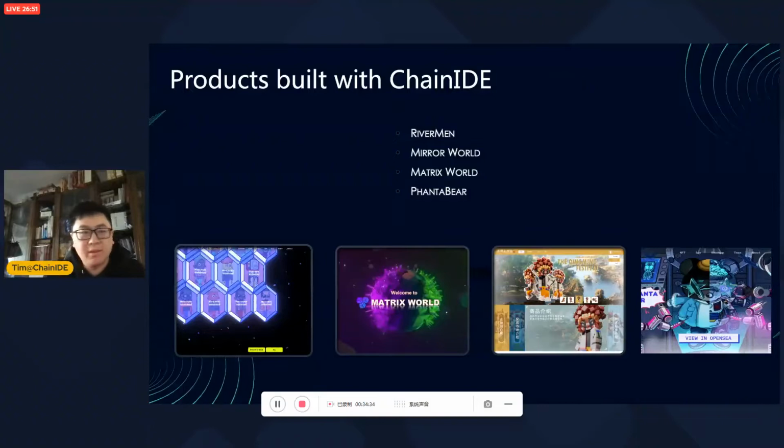On the rightmost side is Fanta Bear. ChainIDE also supported it as a technical partner, and all these smart contracts were tested, and the beta integration test was done in ChainIDE. I think this project was, for one day, the top one in the OpenSea trading volume charts. So it's a very successful project.